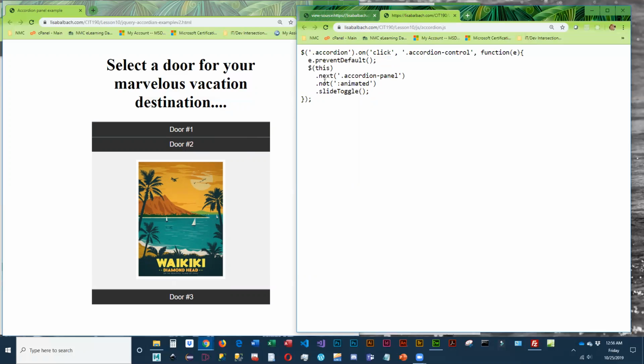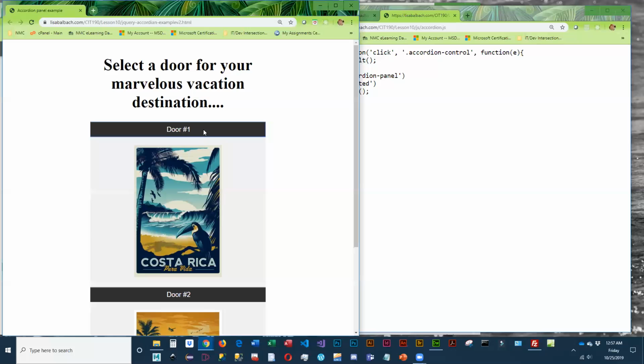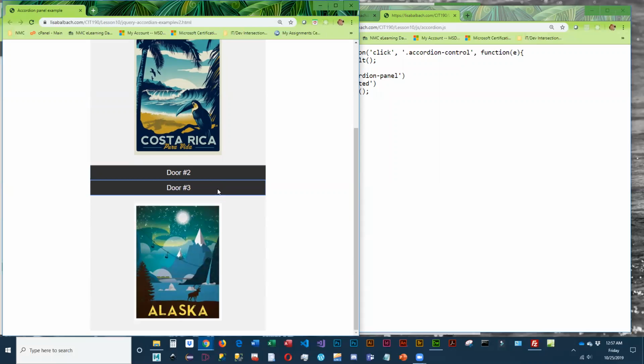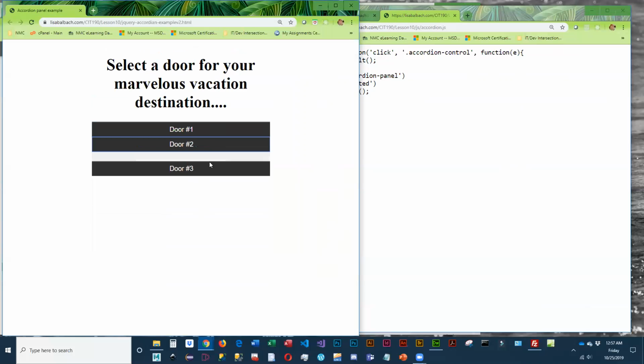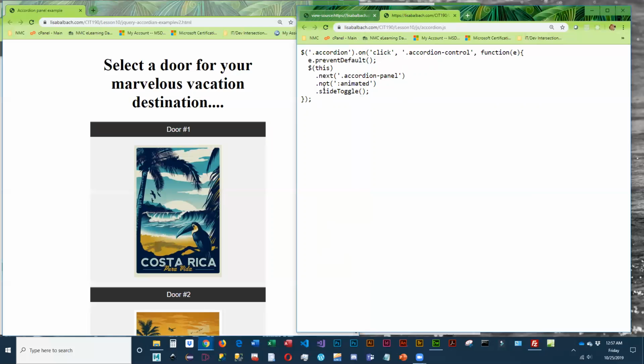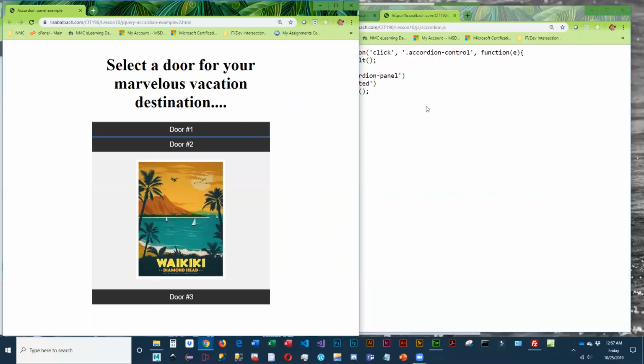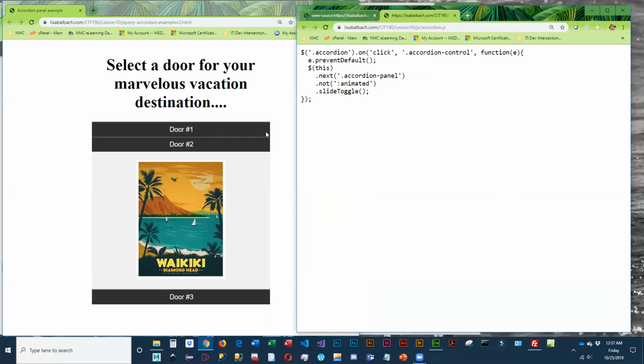And then what it's doing is it's looking at the siblings and it's making sure that they are not animating. Okay, so I guess if you get impatient and you click on a bunch of them and you have slow internet, it's basically stopping the animation from the other ones. Okay, and for the current one, if you click on it, it either closes or opens. That's what slide toggle is doing. So either it's closing or opening, it just depends on the state.